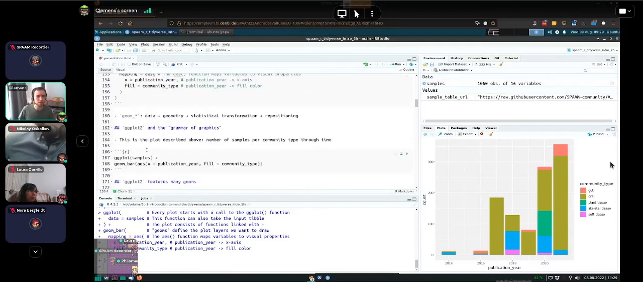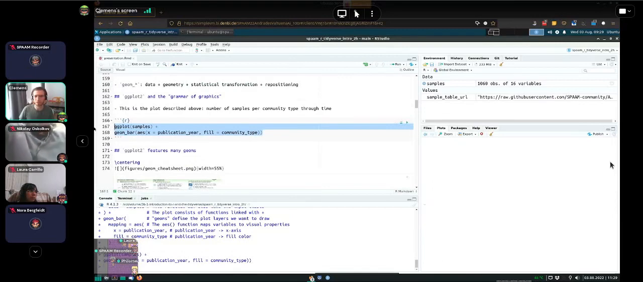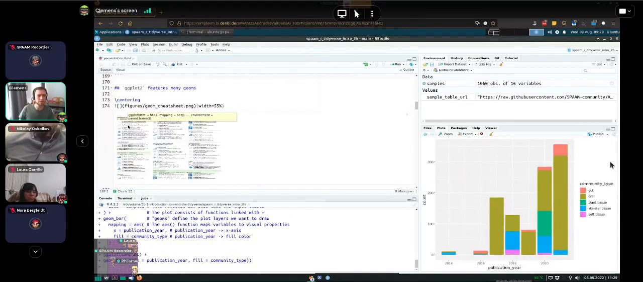All right, we can skip this one here. This is just a more brief way to write exactly the very same thing. And instead, let's look a little bit at the features of ggplot.